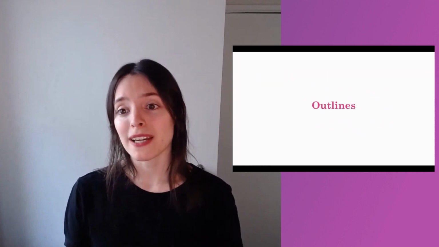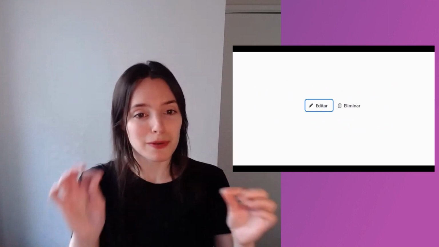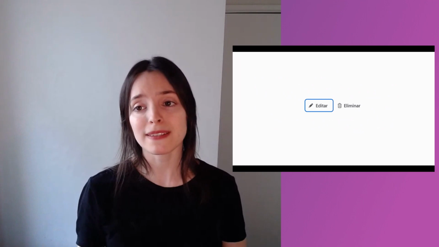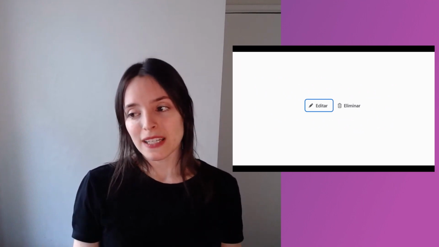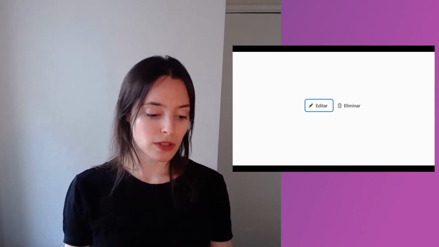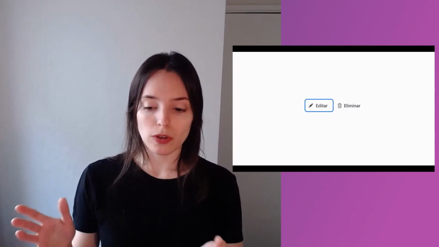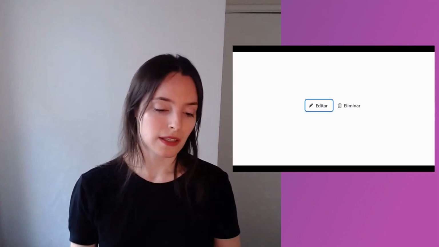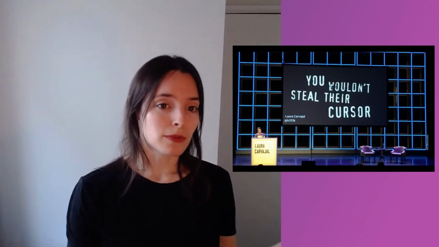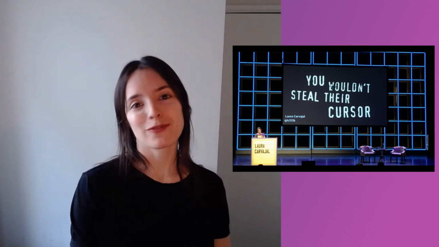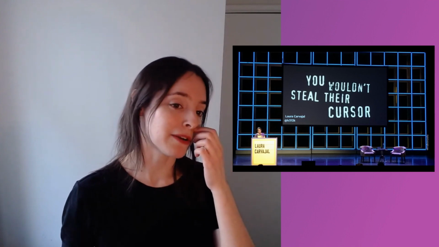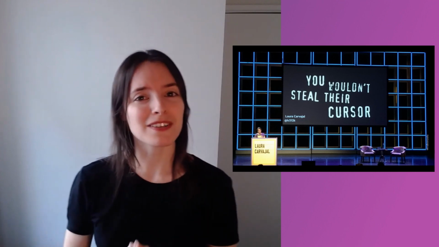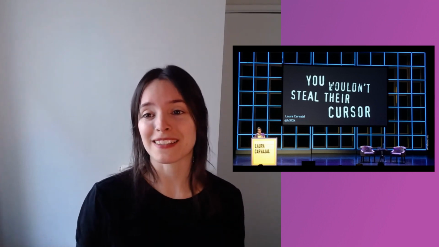If you're not familiar with outlines, it's basically this blue thing that comes up when you are tabbing or when you are focusing on elements. It is basically the cursor of the user who uses keyboard navigation. So if you don't use a mouse, the only way that you have of knowing where you are is the outline. So you wouldn't steal their cursor. This is a great talk. If you want to see it, it's online, by Laura Carvajal. I think it was at Frontiers 3-4 years ago. So take a look at that later if you want.